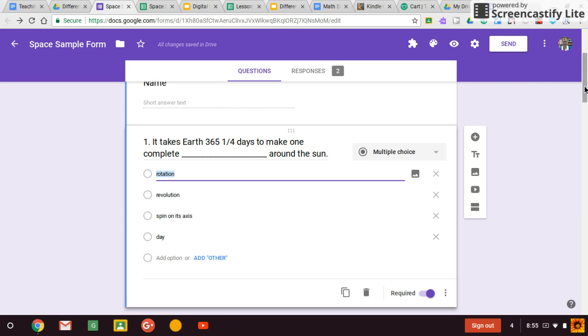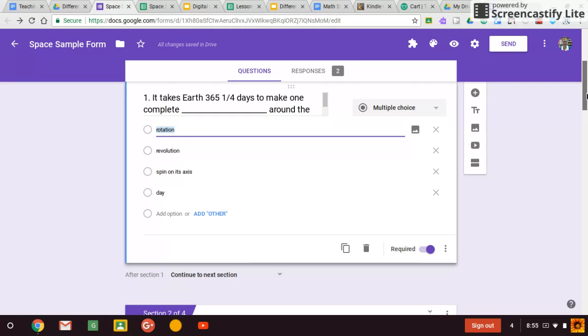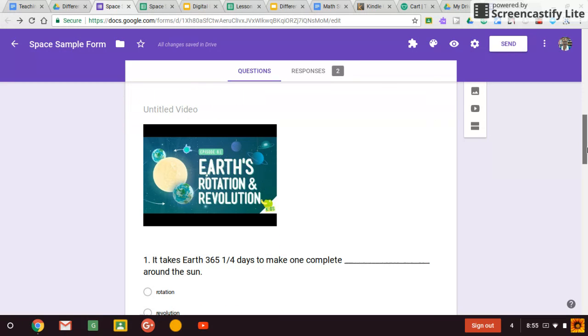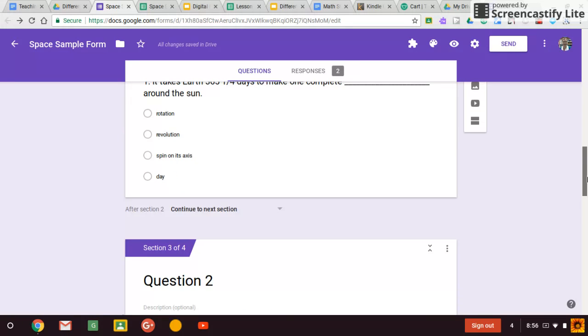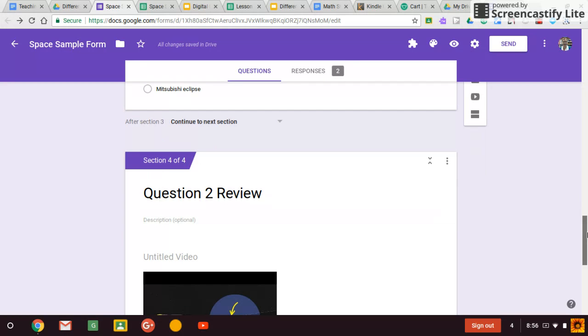And actually what I did up here was, once I got this question typed, I hit the duplicate question button. So I just remade it, and then I had to click on the little hand bar here and drag it down to the next section after I made my section 2. So I've got section 2, which has question 1, video, question 1 again.